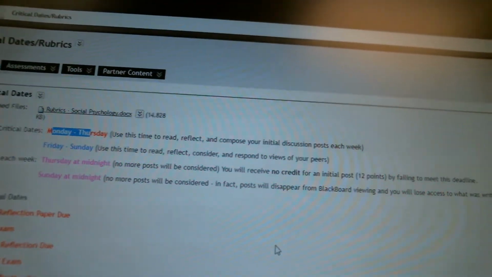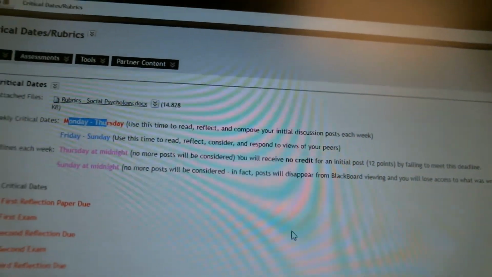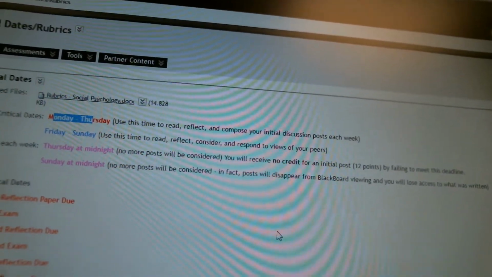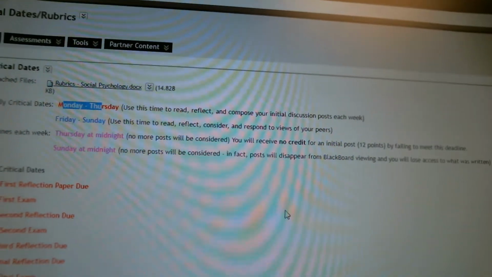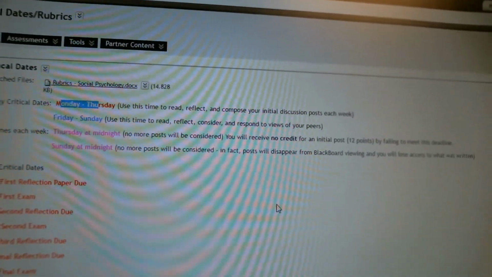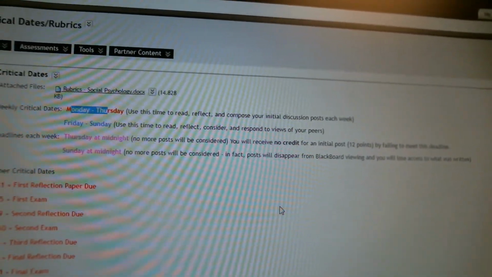And so your initial post will be worth 12 points. Your comprehensive and well thought out response to your peer or peers will be due Sunday at midnight. So you're responsible for 2 posts at least per week. The first post has to at least be 350 words, well thought out, cited. Your second post has to be at least 200 words, and again, needs to reflect some depth in thought.